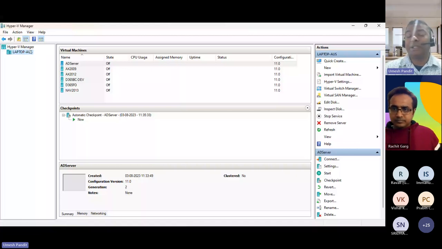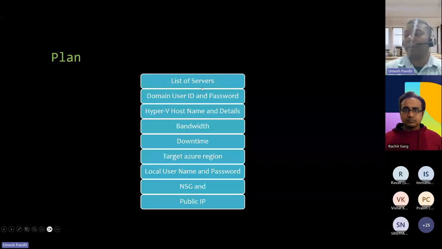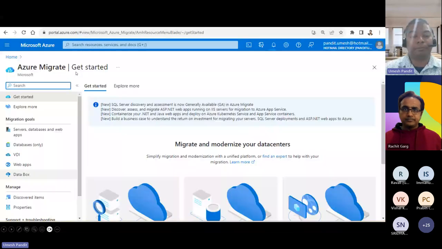The second thing is that you have to understand your hardware. This is what I have done on my laptop, but in an on-premises environment, much of your infrastructure will be on either Hyper-V or VMware. Both are supported in this scenario. So let's get started with our Azure portal. We have all the details, like the list of servers, domain, username and Hyper-V, so we'll directly hop onto portal.azure.com.